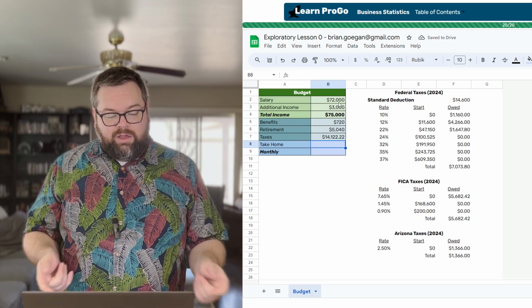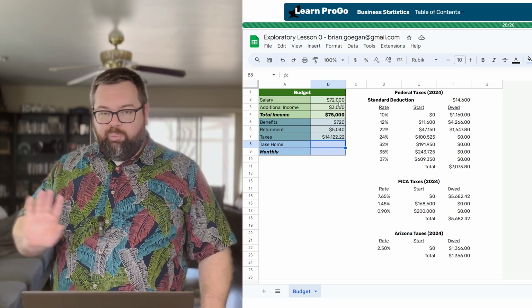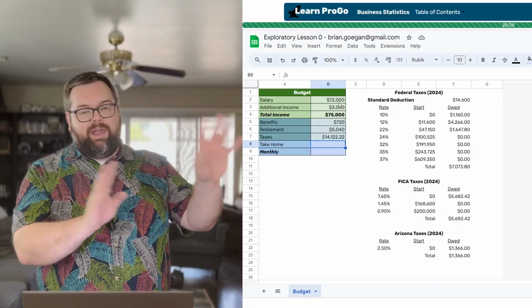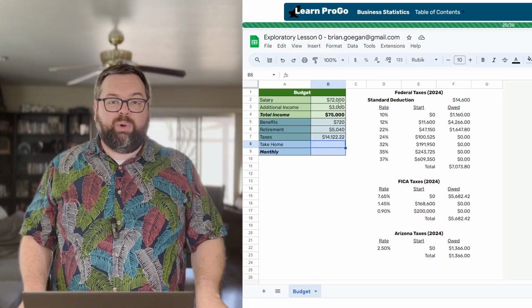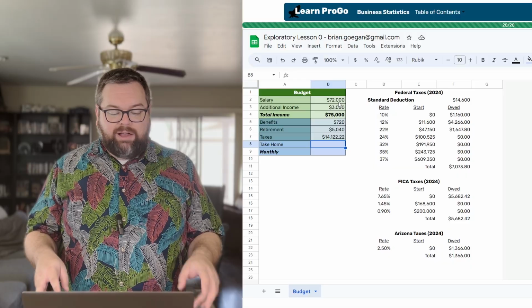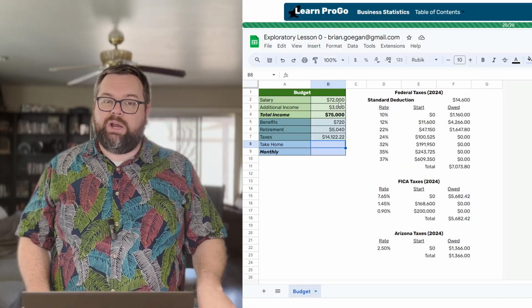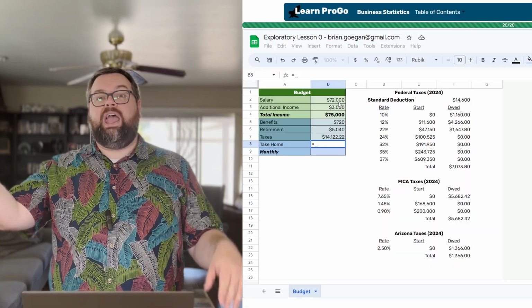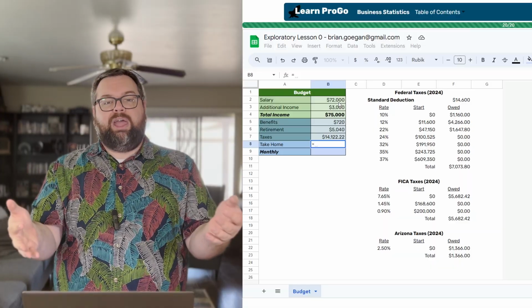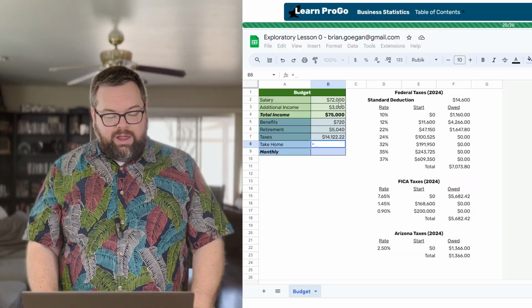So on this income of $75,000, where I'm putting some money into retirement and I pay for some benefits before taxes, my total tax burden for the year is going to be $14,122.22.